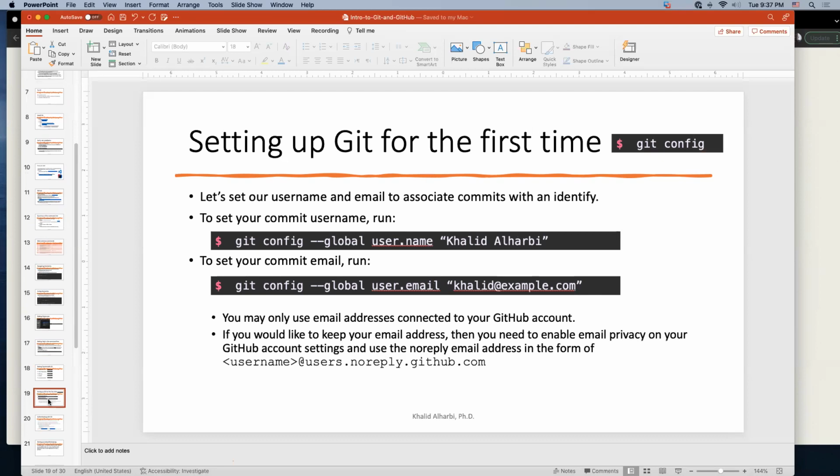So the first thing that we need is to create an account on GitHub. Right, so now we need to configure Git to work with our GitHub account. So we need to configure Git locally. Git, the version control, is local, it's not on GitHub, right?